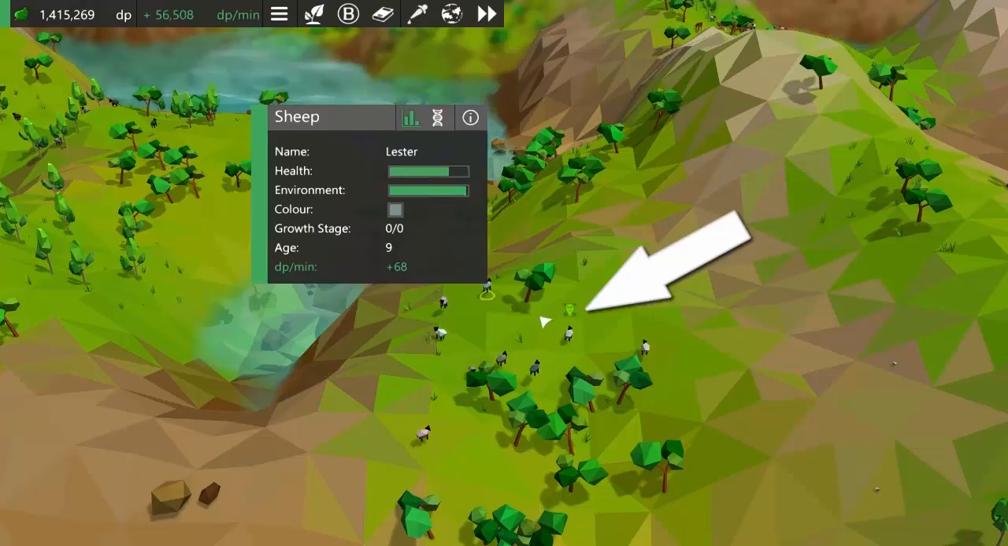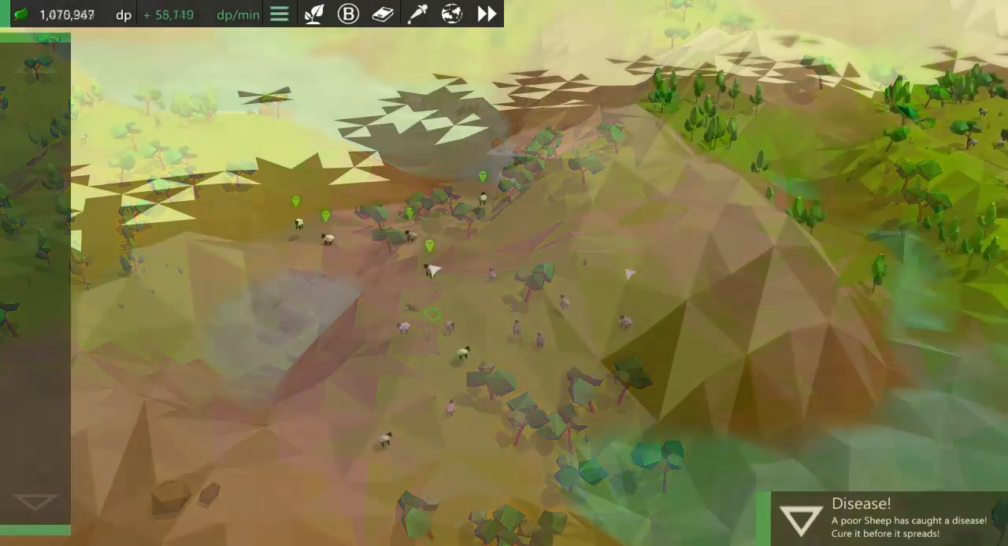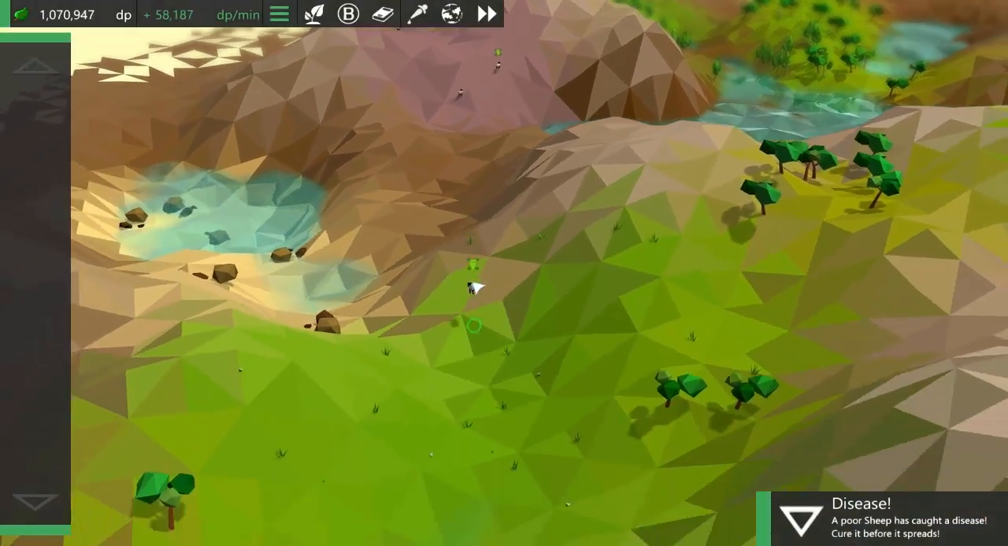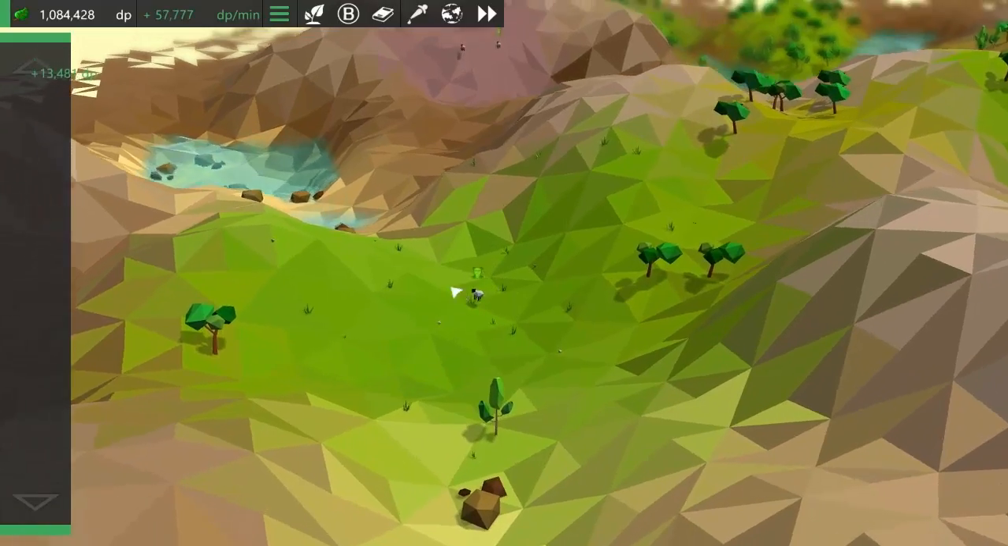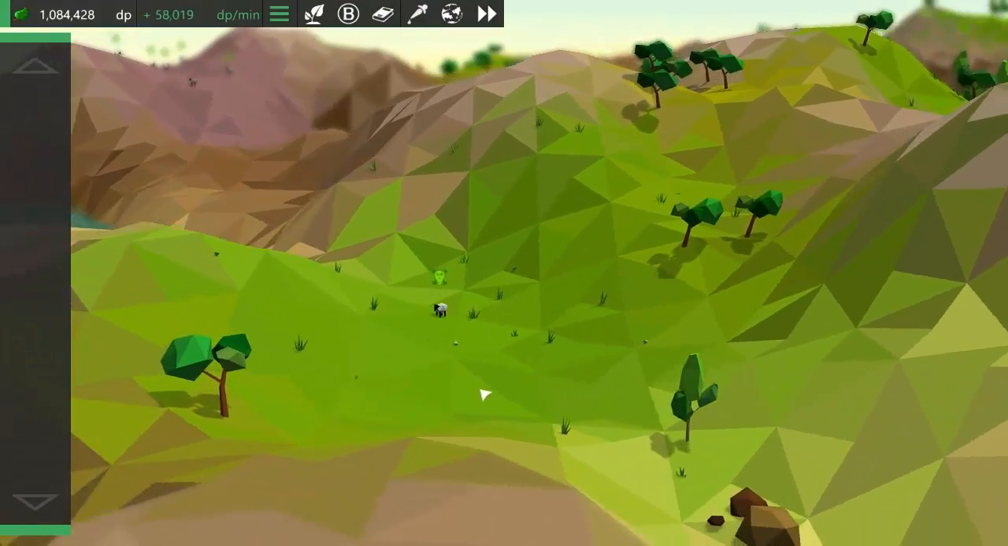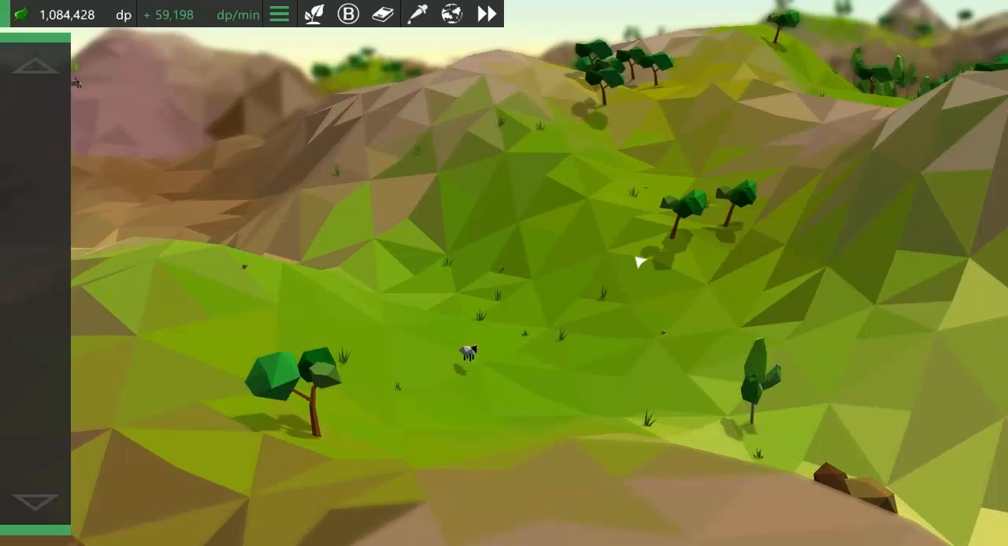Finally, there is a chance that the disease will eventually be cured, and the chance of an entity being cured is higher if the sheep is healthy. So by moving one of these sick sheep into a nicer environment, its health goes up and there's a good chance that it will survive.